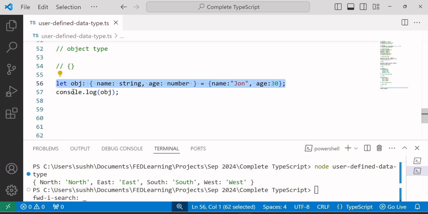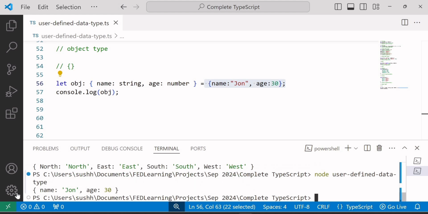So here you can see we have declared one variable with the name obj, and this is of type object. That is why we have used curly brackets, and inside the curly brackets we need to add the keys with data types, and we need to add the values inside this object in the form of key value pairs. Okay, so I'll run this project and you can see the output object with name John and age 30.